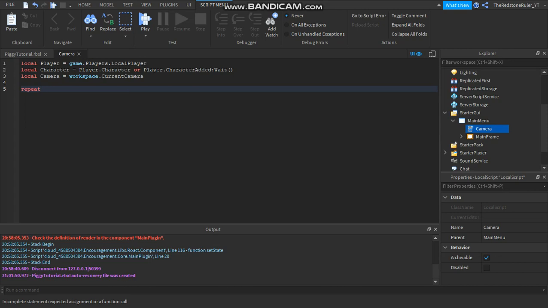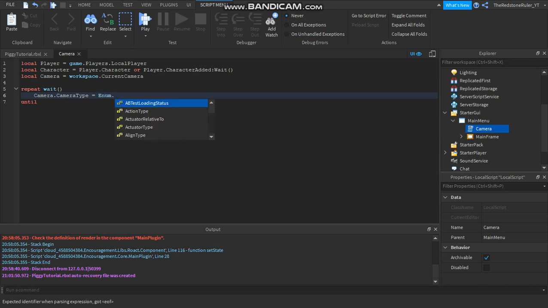Okay, then you can do repeat, wait, then enter, then there should be an until. Then do camera.CameraType is going to be equal to Enum. You can do a string, where you just type Scriptable inside of it, but I would prefer the enum instead. So CameraType equals Enum.CameraType.Scriptable. Oh wait, no, not enter.